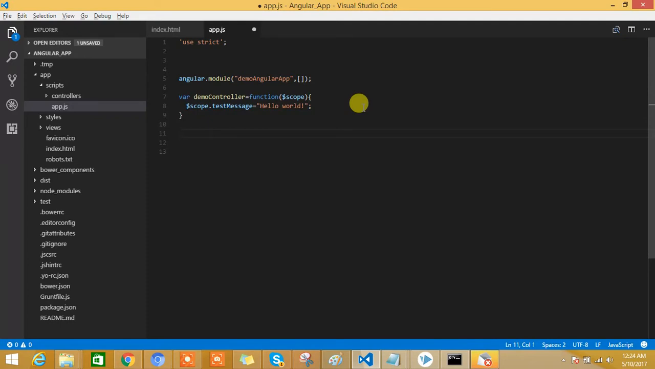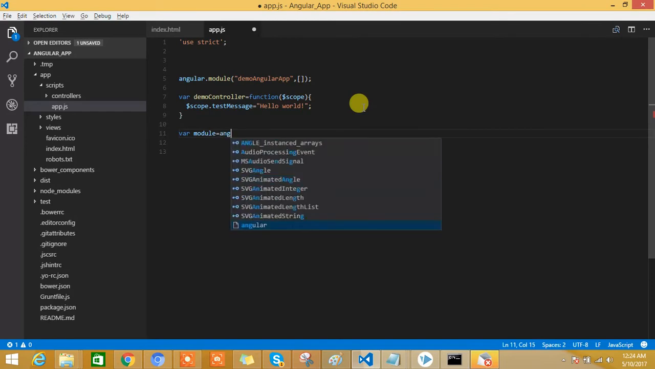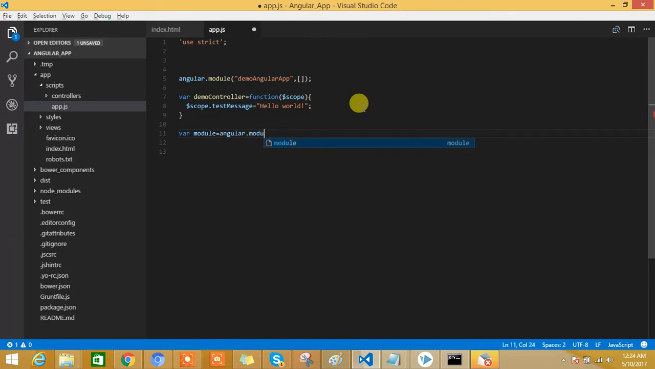So for that, we can write var module equal to angular.module demo Angular app. So we are assigning the module to a local variable called module. Now we are going to use the inbuilt function of the AngularJS framework, which is controller.